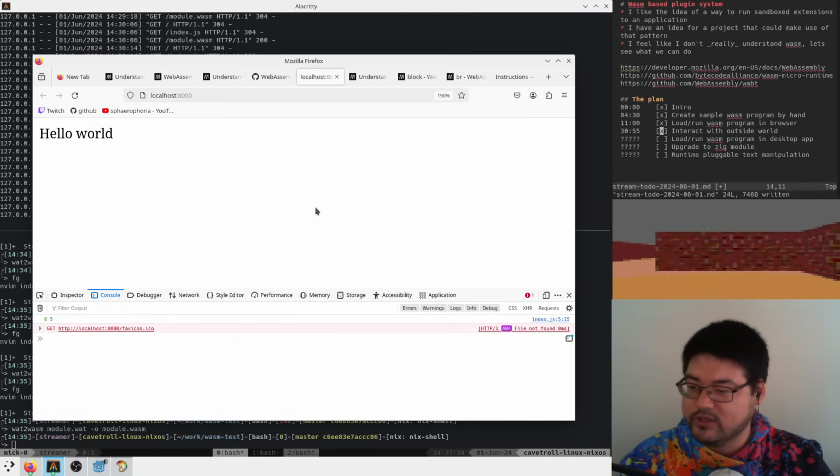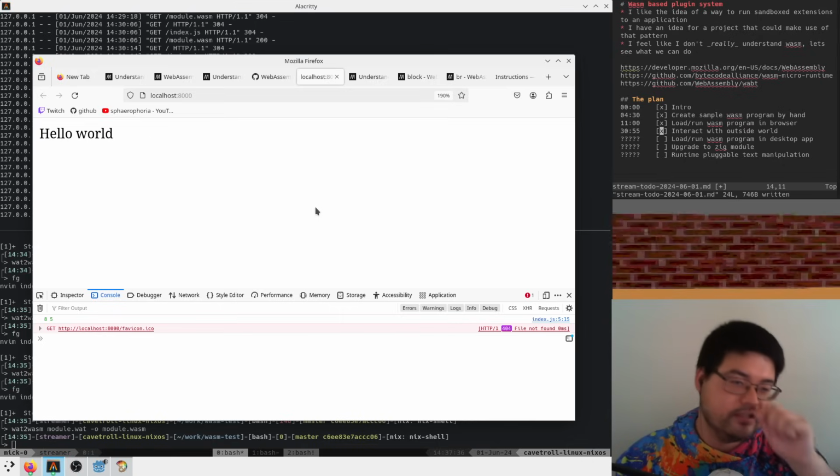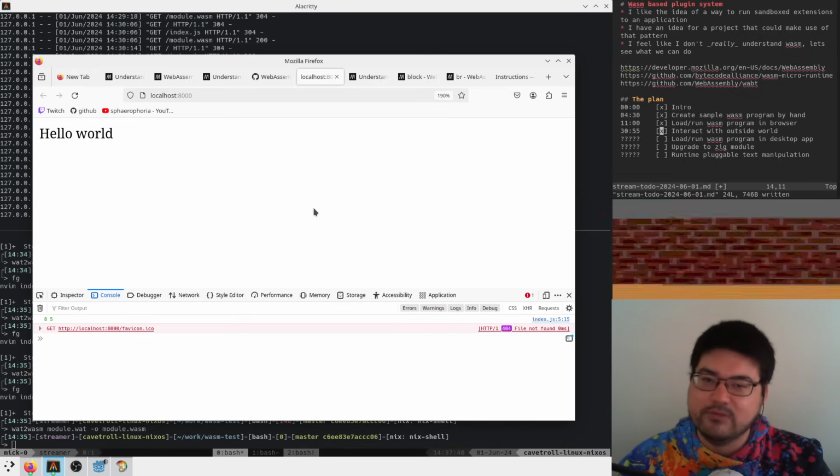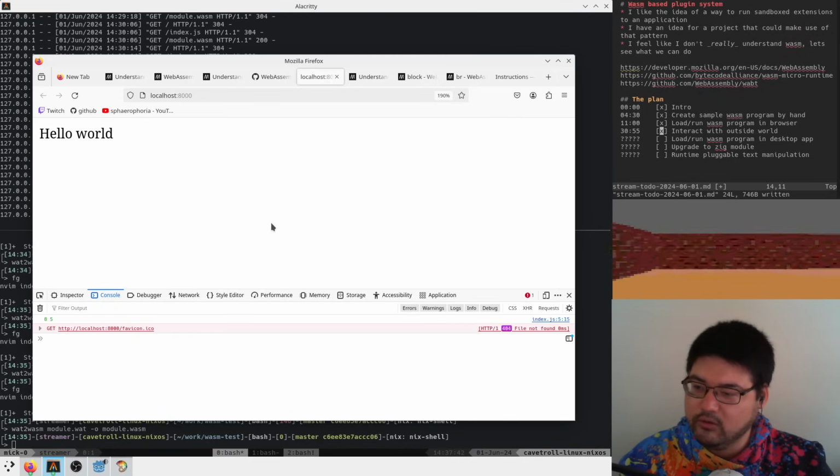Stacks are also a lot easier than registers when it comes to compiling. I could see that. Yeah, just the management. You just don't have to worry about managing registers and stuff.